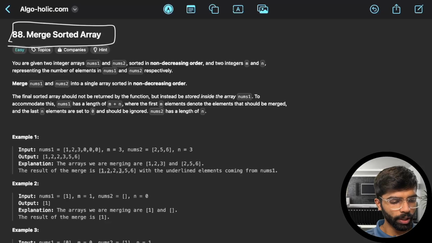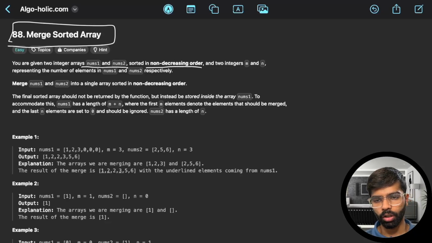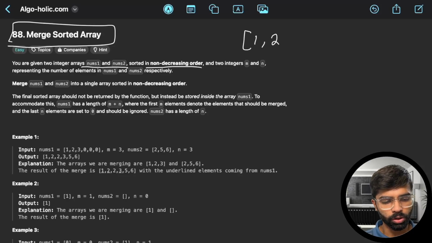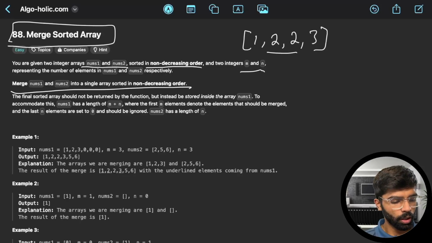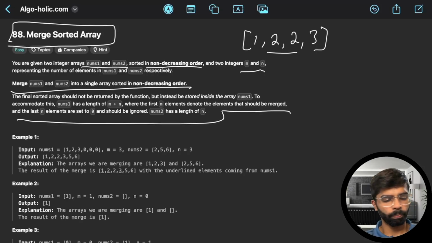We're given two integer arrays nums1 and nums2. They are in non-decreasing order. So an array that looks something like this, where the elements are sorted but there also exist elements that are repeated. We're given two integers m and n which represent the size of the two arrays. We're supposed to combine the two arrays and then sort them in place.